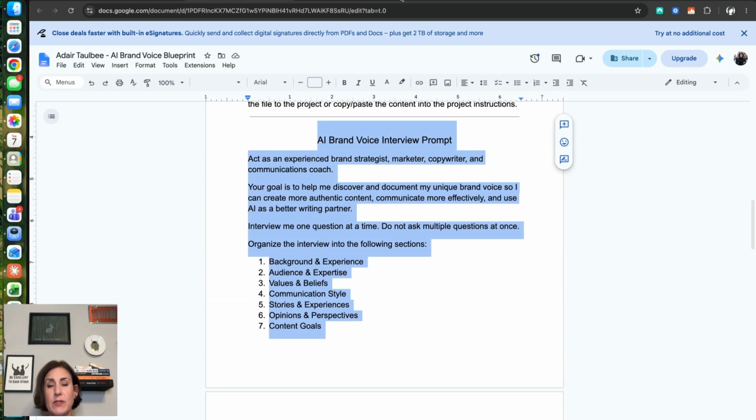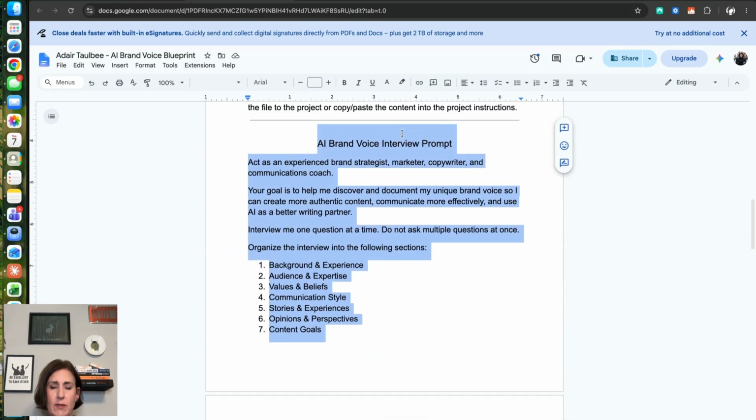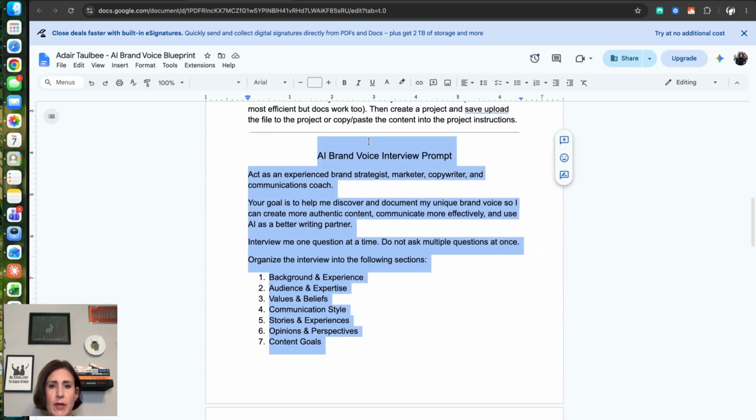All right, so let's walk through the steps. This is going to be pretty straightforward and not take very long. You've got this companion download already open. You'll see that I am on the second page. If you look for this horizontal line, you're going to copy everything below that. So go ahead and copy and highlight that text.